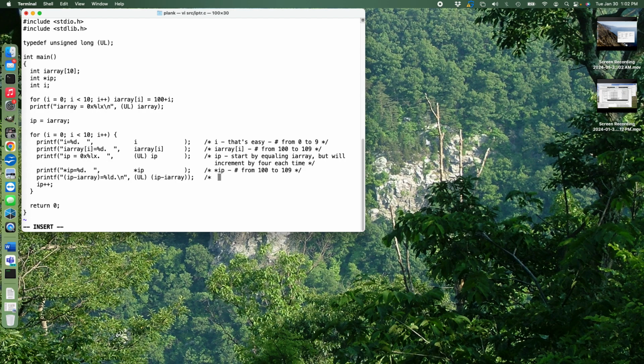And then lastly, I print out IP minus iArray. That's pointer arithmetic too. Much like when I increment the pointer by 4 because it's incrementing it by 1 integer, this is going to tell the number of integers between IP and iArray. So even though the pointer values may differ by 4, that's going to return 1 because that's 1 integer. So this will be a number from 0 to 9.